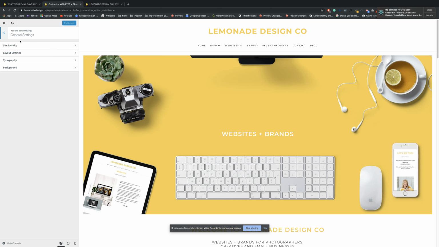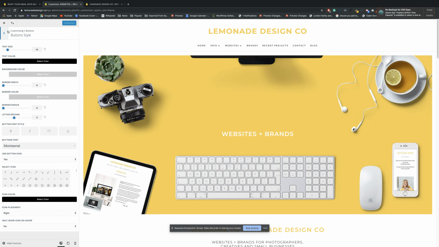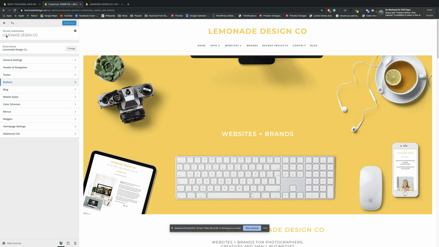You've got your general settings here, site identity, so you can upload your favicon here if you've got one. Your navigation bar, this is this bit here. Buttons, you can alter the style of them here. And that's really that.